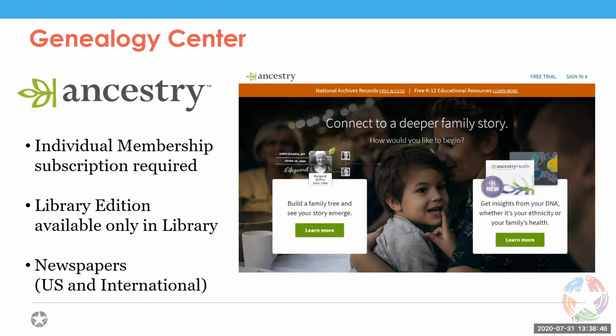We also have one of the research databases through our library resources at the Genealogy Center, which is Ancestry.com. It does have an individual membership subscription, but as I mentioned, we have access to the library edition available at the library. And this is a for-profit company. It's owned by an investor group, and it's not affiliated with the Church of Jesus Christ of Latter-day Saints. It just happens to be based in Utah. Coincidence.